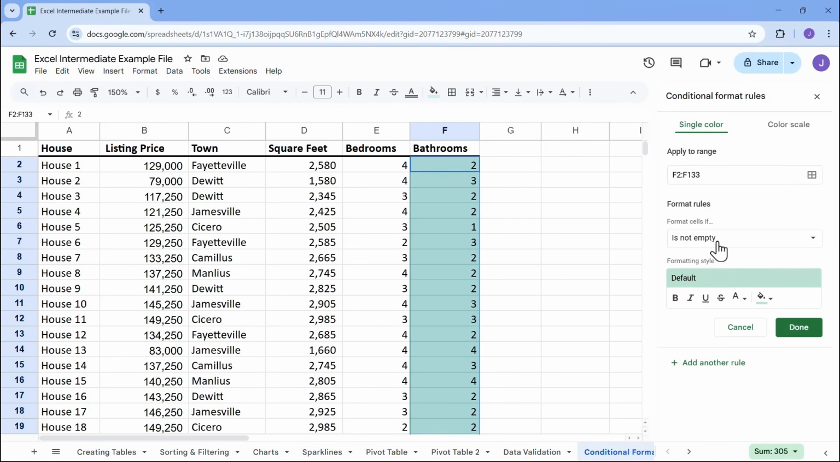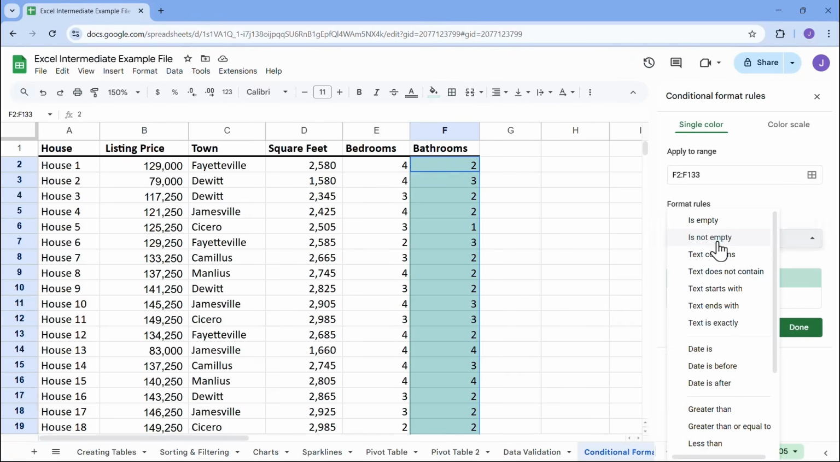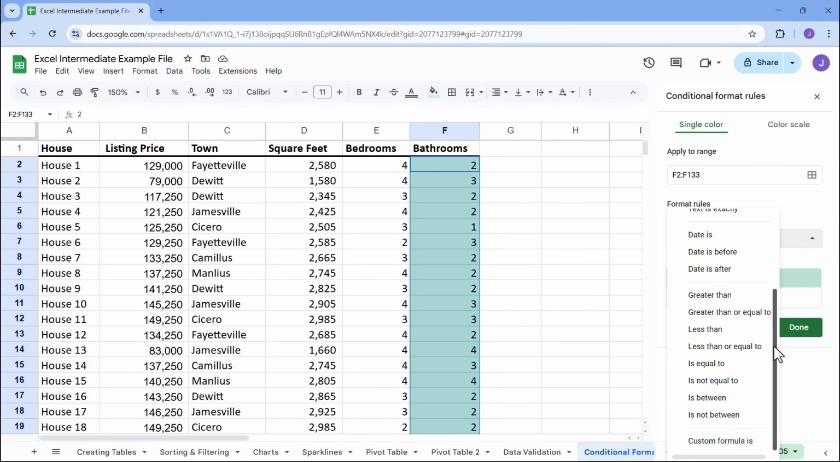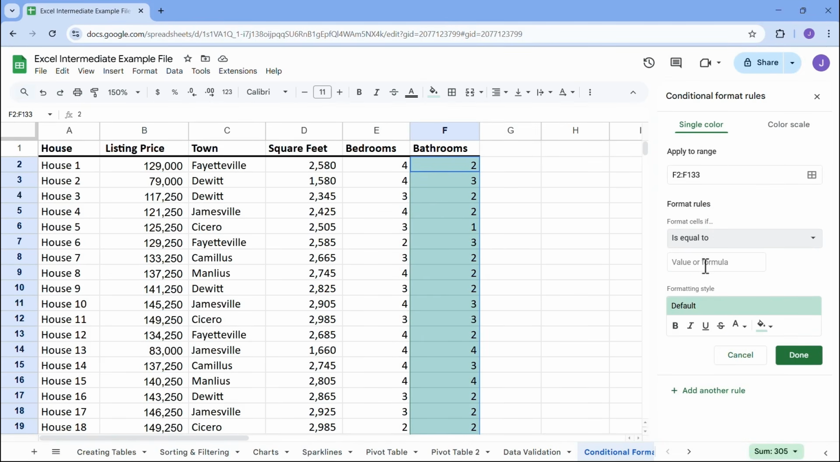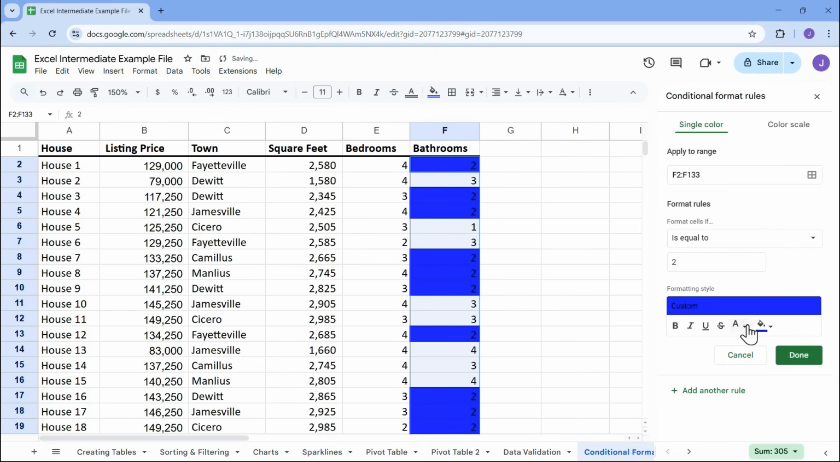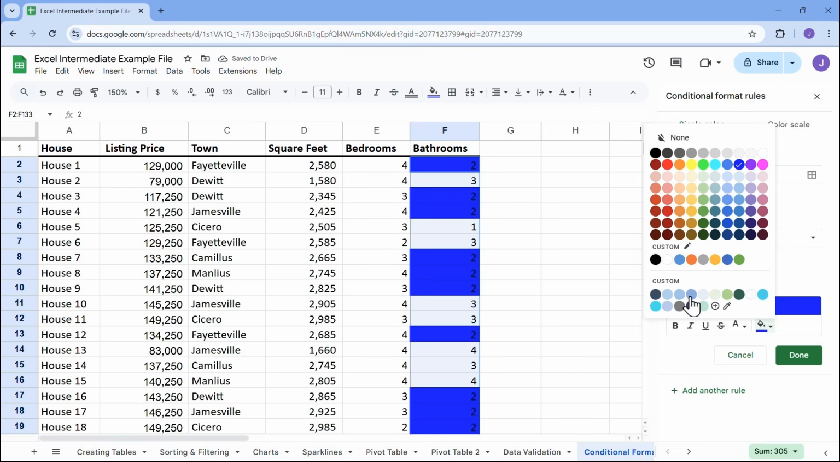Is not empty. Well, we know that all of those cells are filled, so I'm going to choose a different one. You'll see very similar to data validation, we have a ton of criteria. So I'm going to choose that if it's equal to the number 2, then I want you to format it. Now, by default, they've already chosen a color for us, but we're going to choose our own color. I'll choose that little fill bucket, and I like the color blue. If you've been in my other videos, you probably all already know that. I'm going to go with a lighter blue.